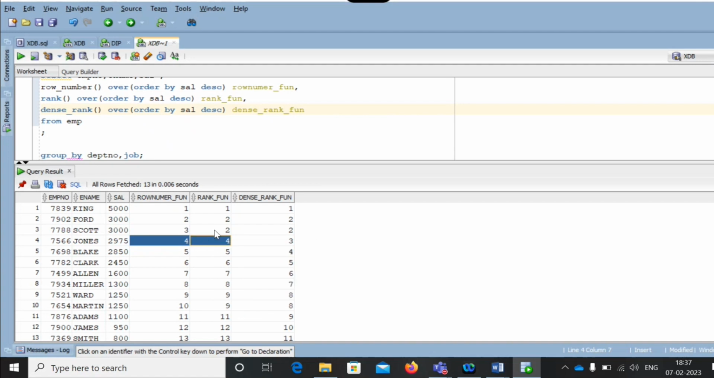So row number gives consecutive sequence numbers, but it gives different ranks even if you have common values. Rank is skipping. If you have duplicates, it skips as many ranks as you have duplicates. In density rank, it gives the correct ranks. In the density rank function, it is not skipping any consecutive ranks, even if you have common or duplicate records, common salaries or common marks. It is not skipping any ranks.